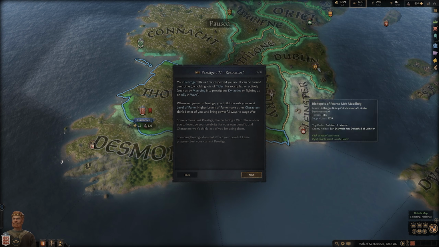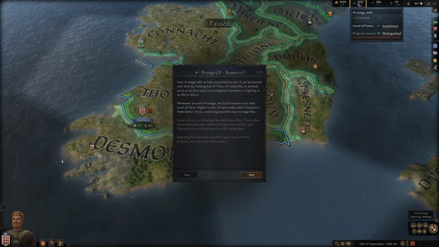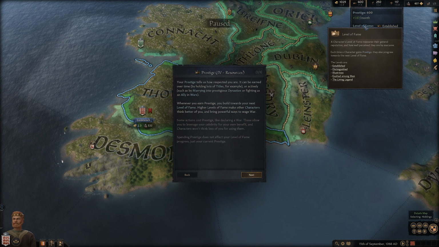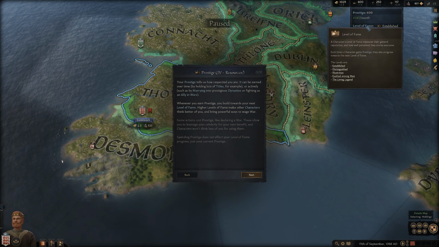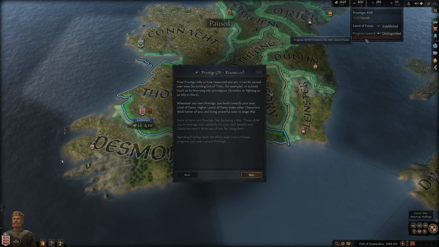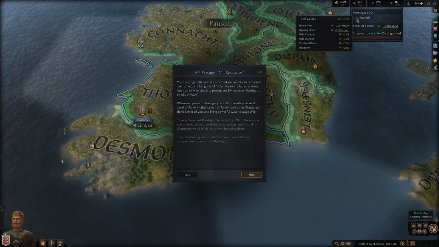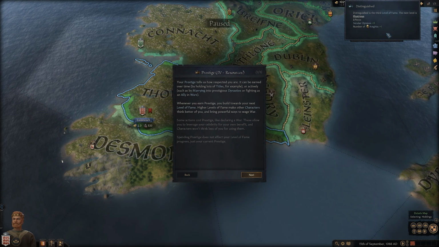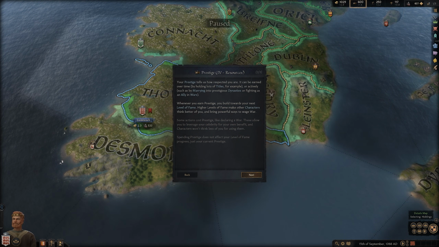So prestige is very important. There are lots of ways to use it. Level of fame is currently established, which you see right there is the very base level of fame that you can have. And as you prestige up, as you can see here, this is our prestige bar. Once we level that up to 1,000, which will take a decent amount of time, you'll get distinguished, which gives us a secular opinion +5 and allows us to get more knights, which is pretty handy.